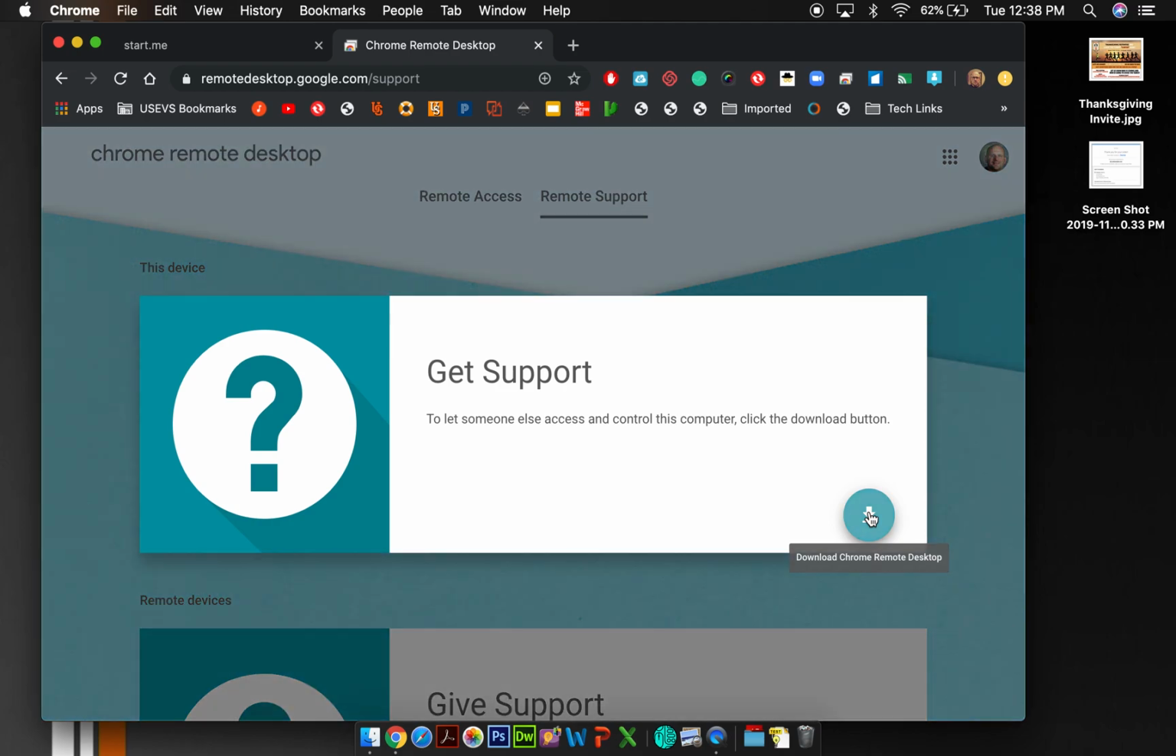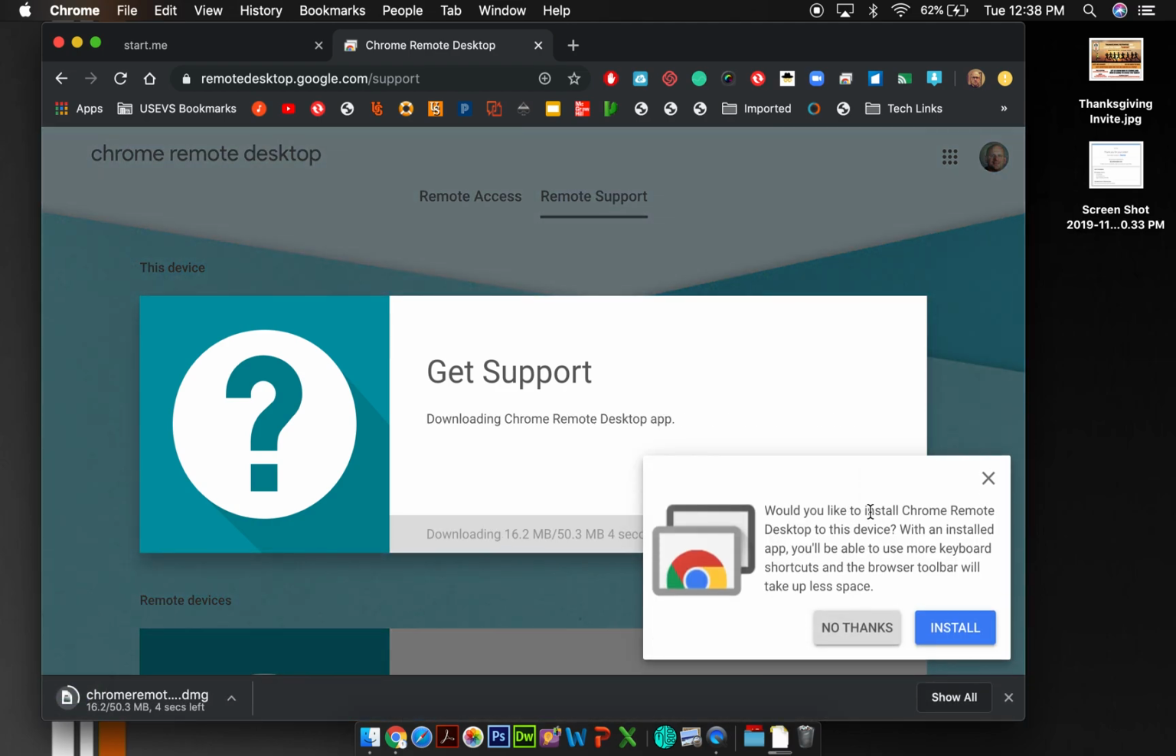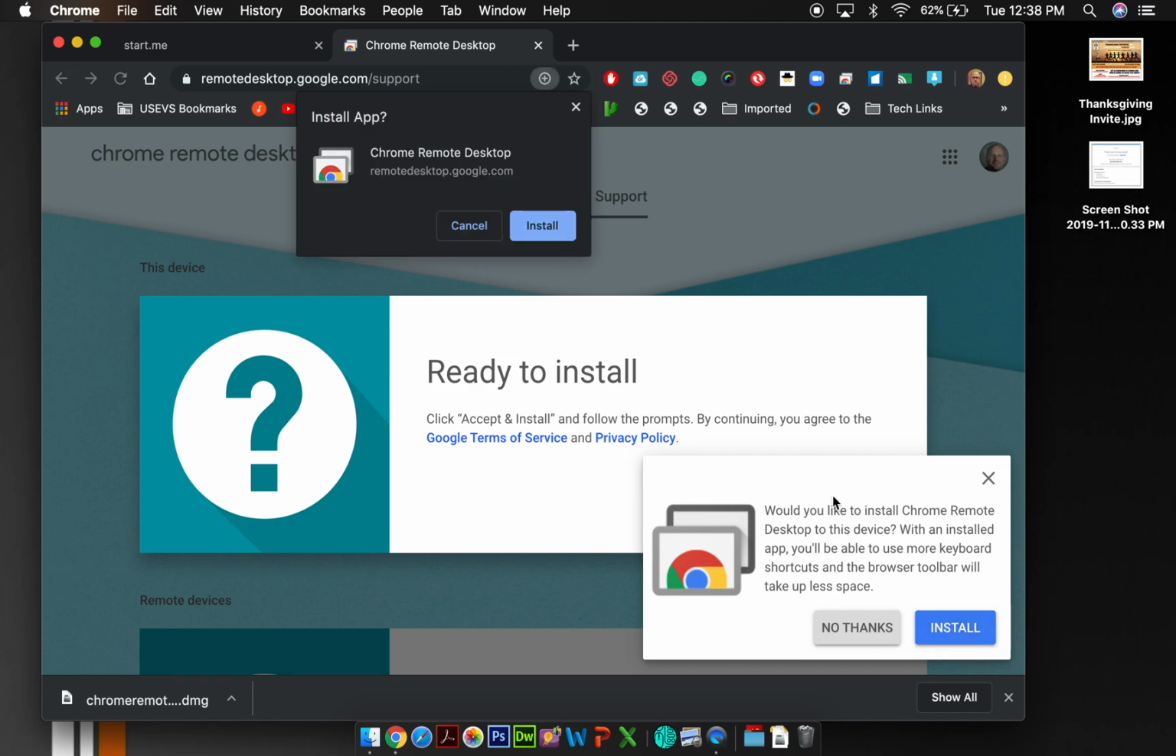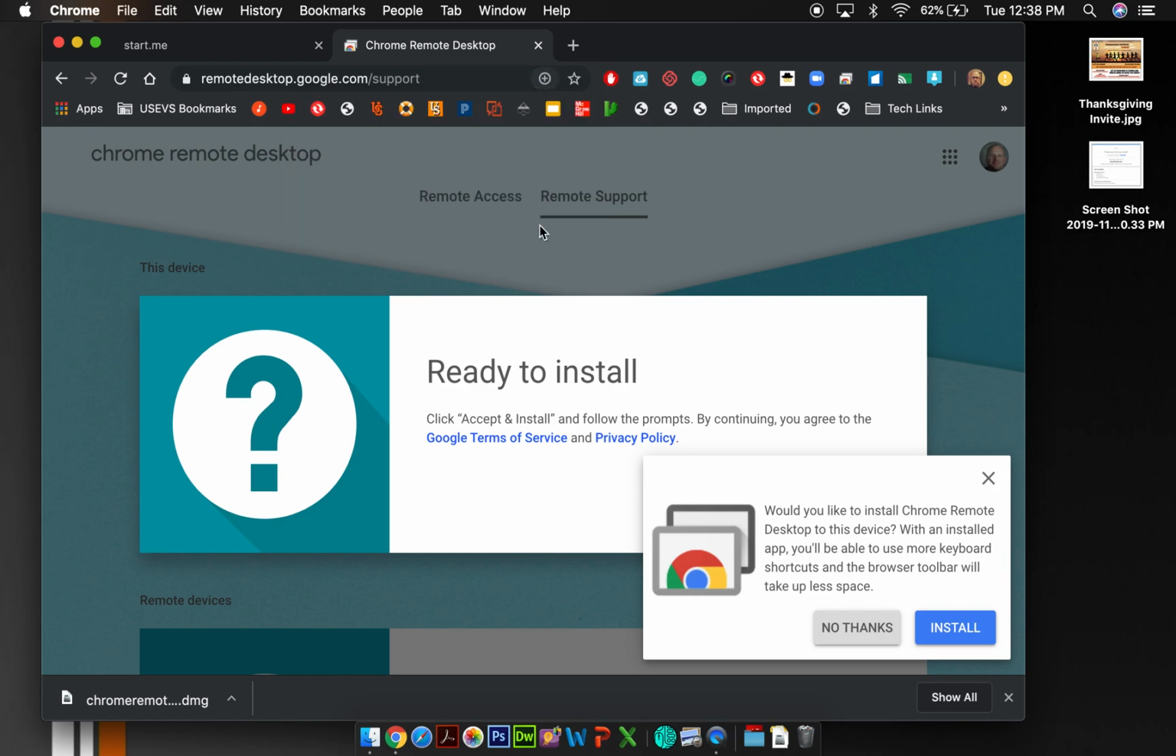I know you've done this 100 times, I know, but I just want to make sure that you see the exact same thing that I'm seeing for the install. Okay, you should get this little screen right here that says install. Okay, it says install.